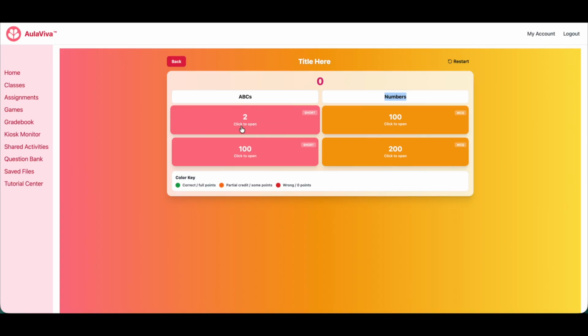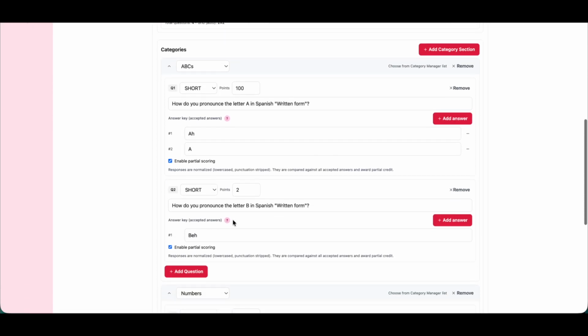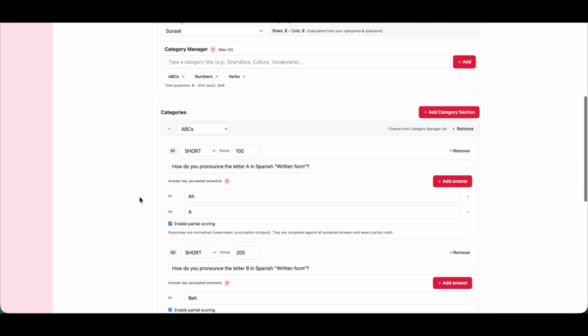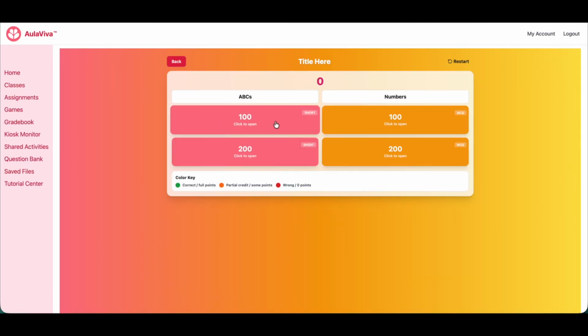Now you can see that I have an error right here. So I'm going to click back and I can go fix that error. Point value is 200. Now I can save again and preview. So now I have 100 and 200. It does put the points in numerical order.